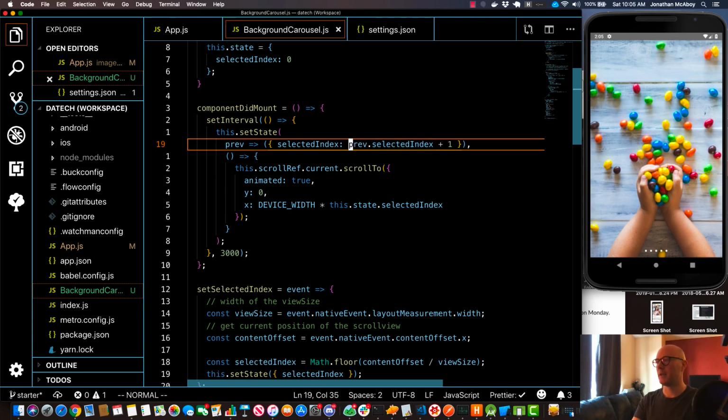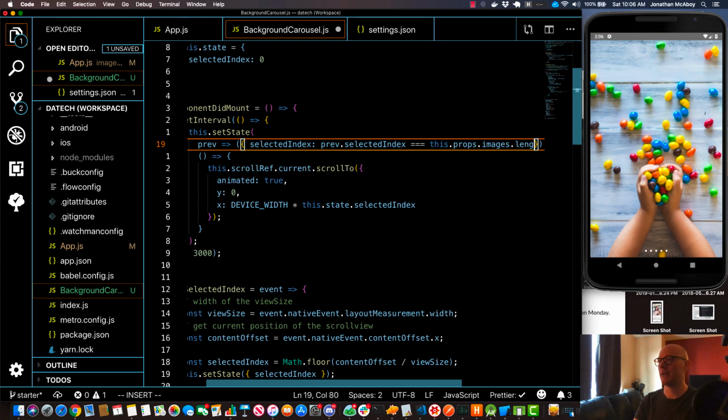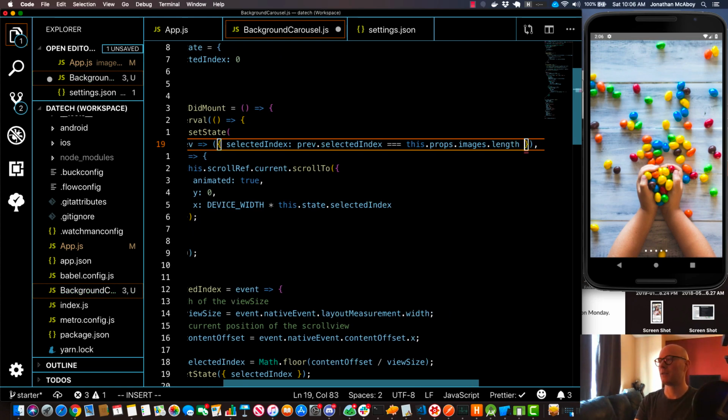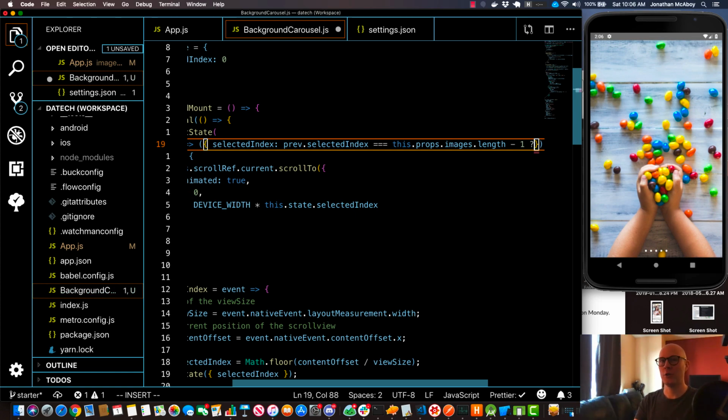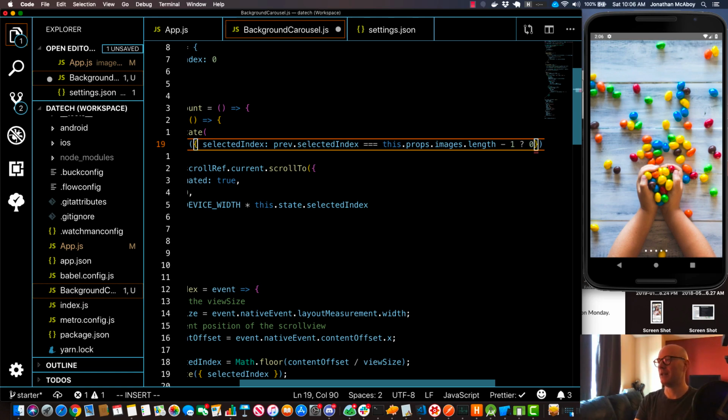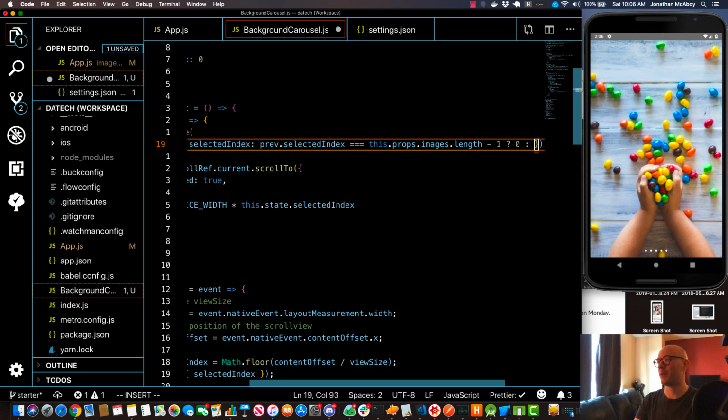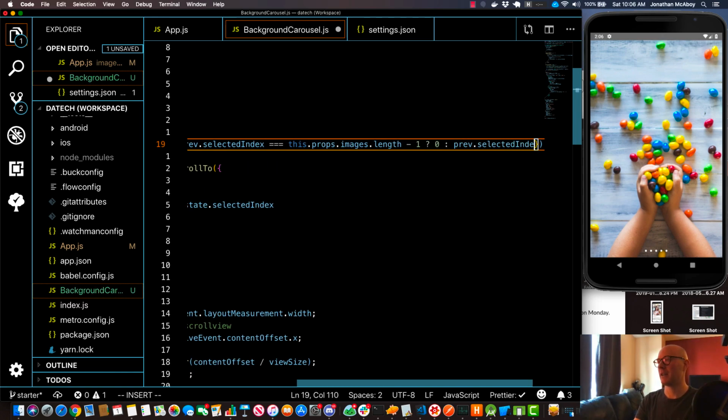So we'll do that. Let's remove this, and we'll say, is the previous selectedIndex equal to this.props.images.length minus 1? If that's true, go back to 0. In any other case, just do what we did before with prev.selectedIndex plus 1.